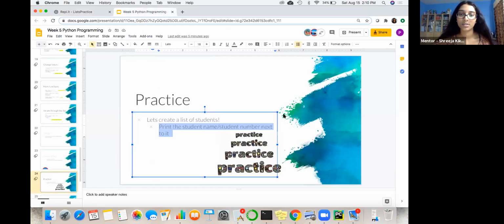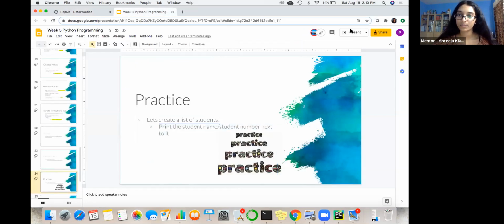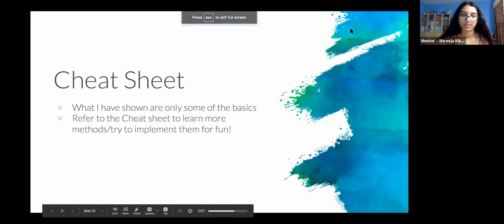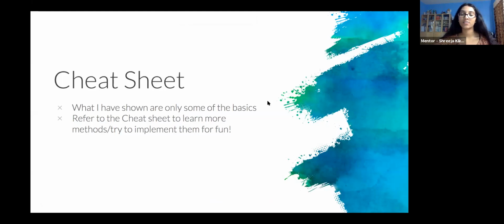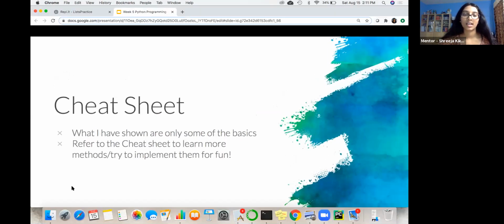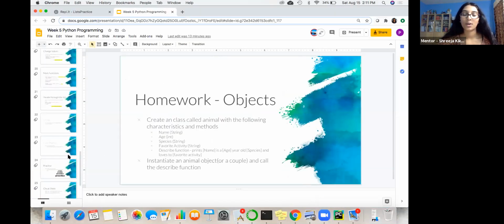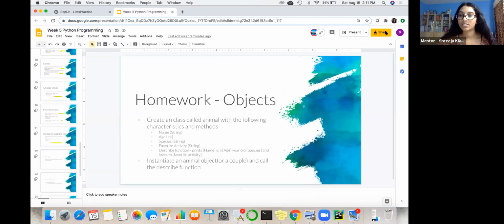So let's go back here. I've only covered some of the basics of lists. There's obviously so much more to lists, and I've created a simple cheat sheet for you guys to go and practice some more functions on your own. So that concludes our lesson. Does anyone have any questions about objects or lists or anything in general?